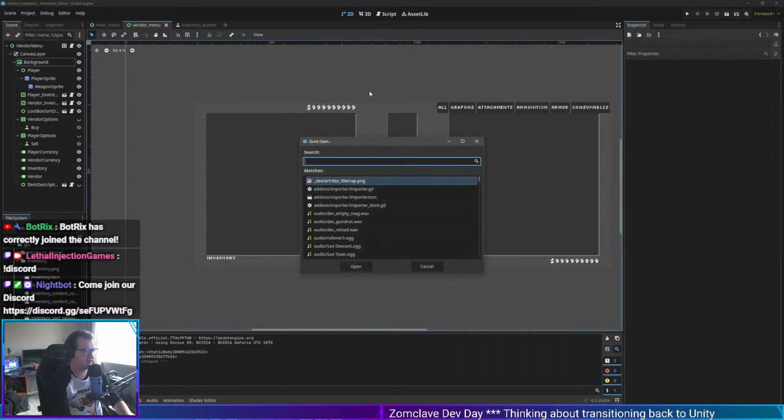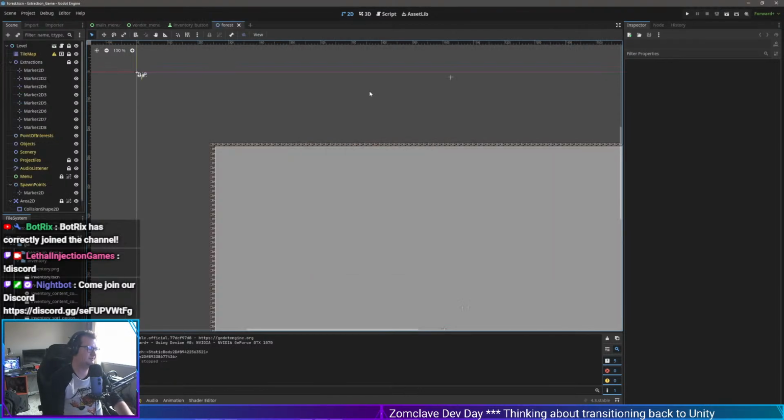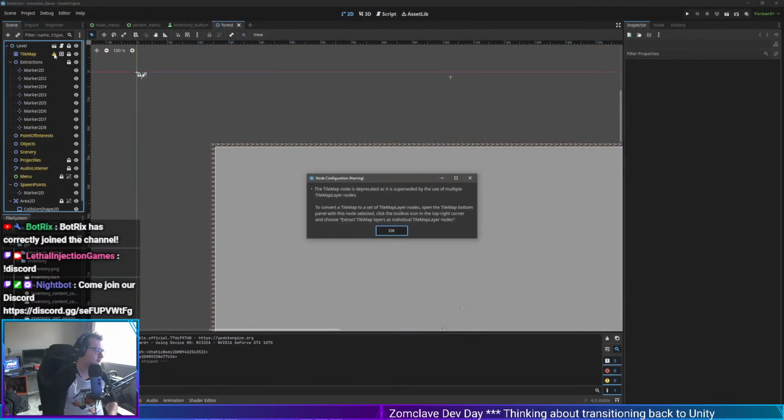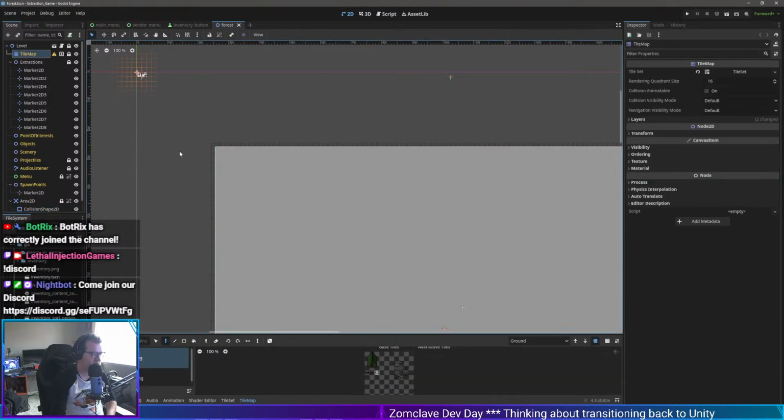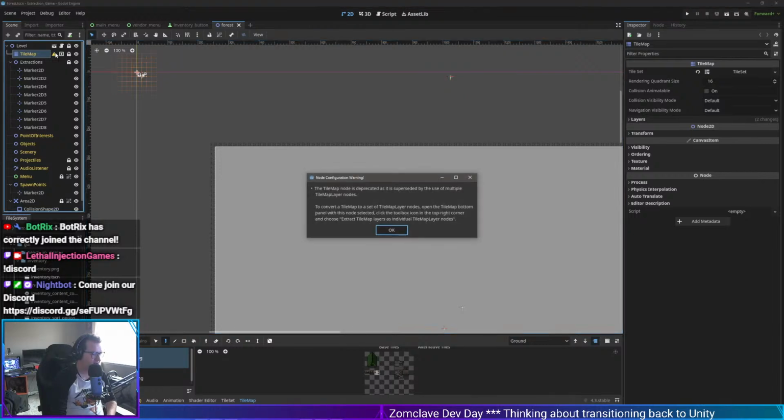So the other thing I'm curious about is if I open up the forest. Tile map node is deprecated as superseded by use of multiple tile map layer nodes. To convert tile map to a set of tile map layers, open the tile map bottom panel with the node. So the toolbox icon on top corner, choose extract tile map layers as individual tile map layer nodes. Okay. So I got it selected. Tile map. Click the toolbox icon in the top right corner. I'm assuming it's this guy.